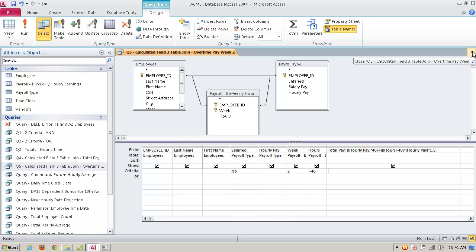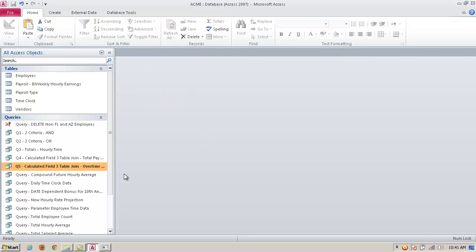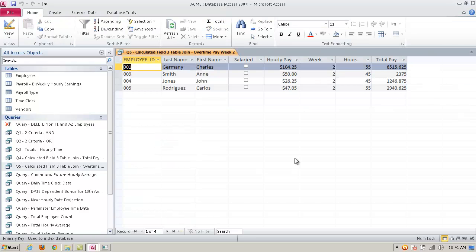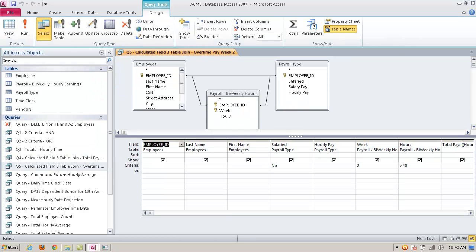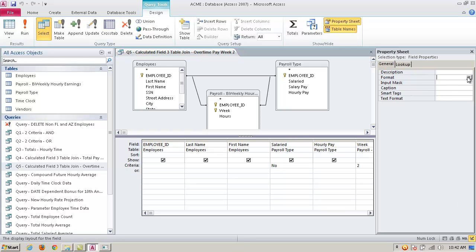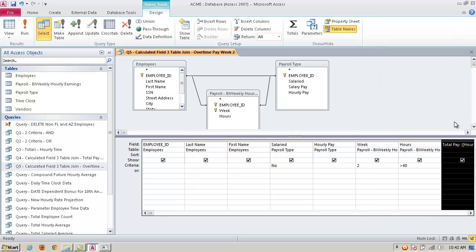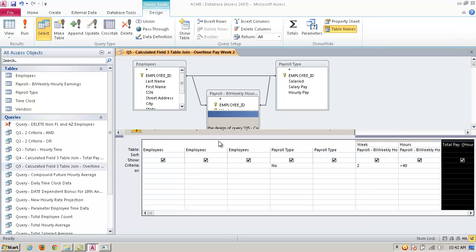Alright, so let's go ahead and save this as it stands, yes. And we'll run it. And now notice, I'll need to format that for currency as well, but now notice it's adding the overtime pay in there as well. Let me open this in design view, and right click here, go to properties, format, we'll format it as currency. Okay, let's save the changes.